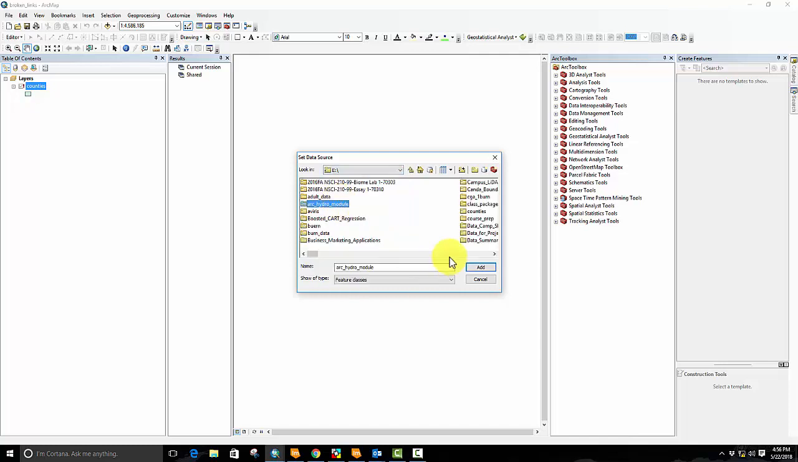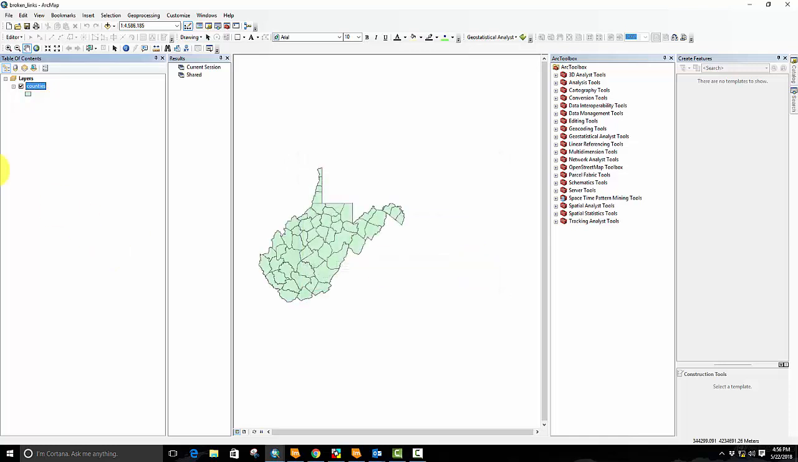So it's under E, and then Lab 2, and then there's the layer. If we grab that and hit OK, that should fix the broken link. Okay, so now you can see that that layer now drew.